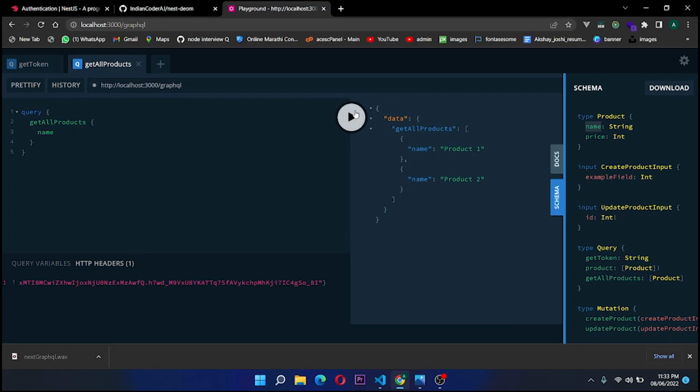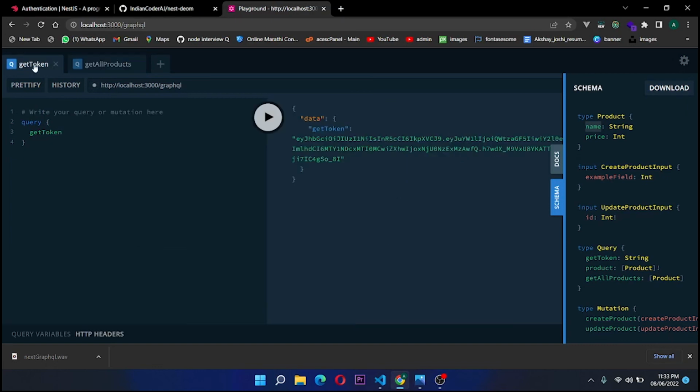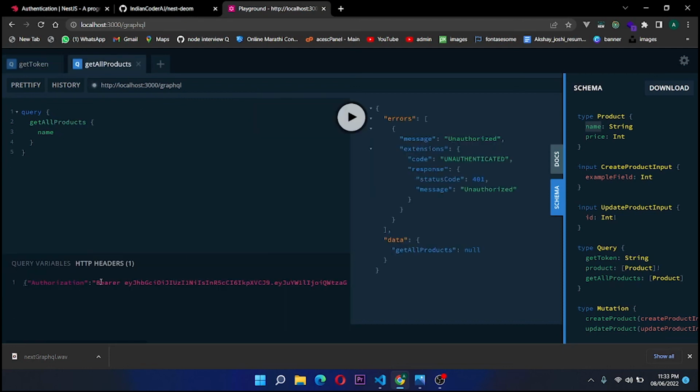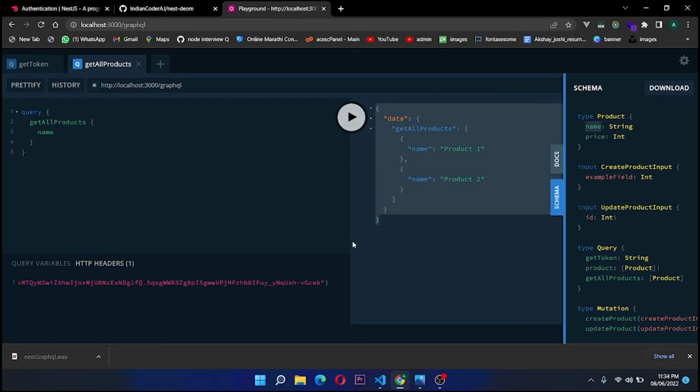So if I run this get, I get unauthorized, and if you get the token first, okay, let me get the token. Okay, I got the token. I copy this token and paste it after the bearer, and now I am getting the name. So I am getting access after including the valid token in our playground. Okay, so this is how we can authenticate a user with the help of JWT in Next.js and GraphQL.